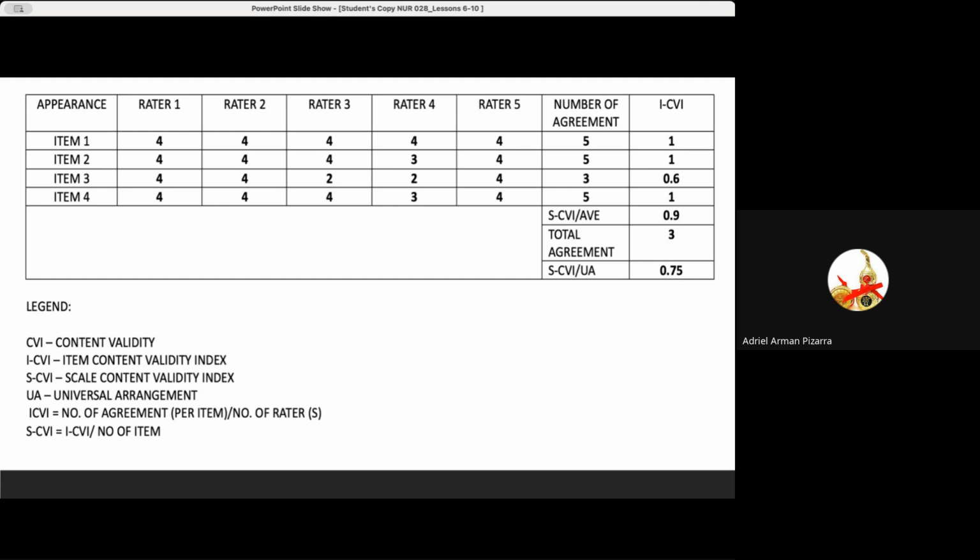Now, as mentioned earlier, if the total SCVI average and also the average of your Universal Agreement is greater than 0.6, can we consider that the 4 items are valid? Yes, we can. We can consider it as valid because if the value is greater than 0.6 and above to 1, that means to say that we can proceed with these items, okay?